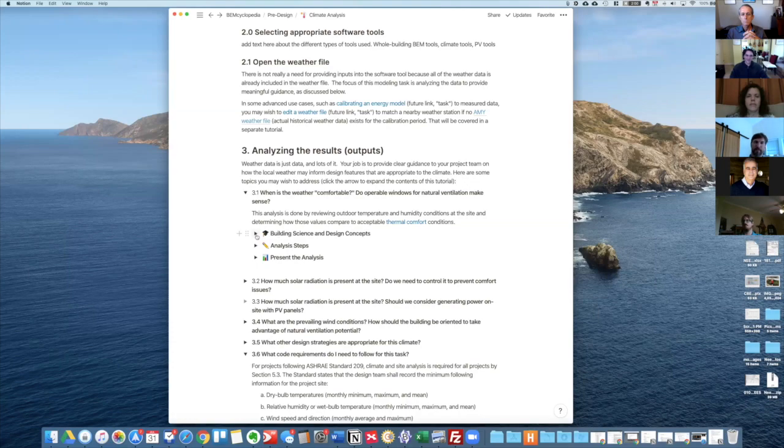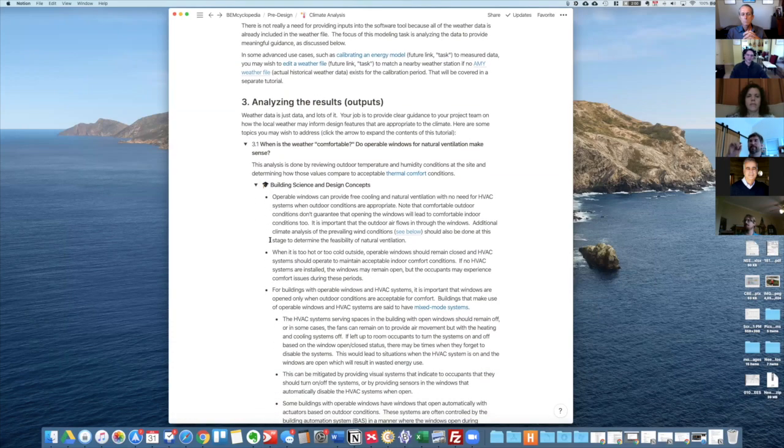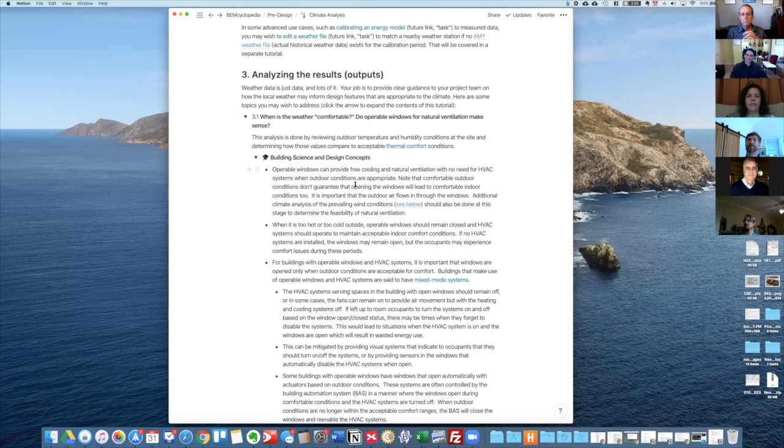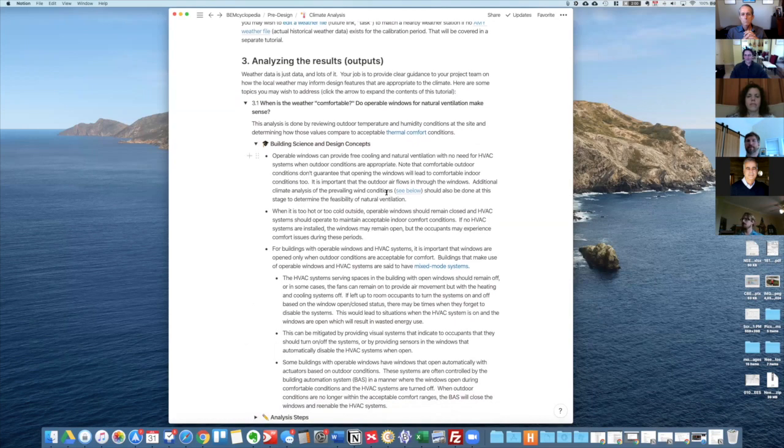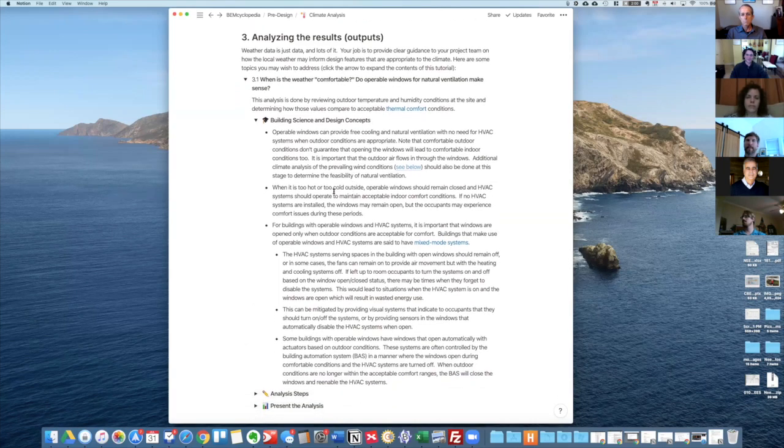And if we expand this out, we can see there's a bit of a discussion here. Operable windows can provide free cooling and natural ventilation with no need for HVAC when outdoor conditions are appropriate. Now, we talk a little bit about how this is in some part based on the temperature conditions outside, but also you may wish to look at the wind conditions to make sure that you get adequate airflow. And that's actually described a little bit further below in this example. So we basically provide some more information.